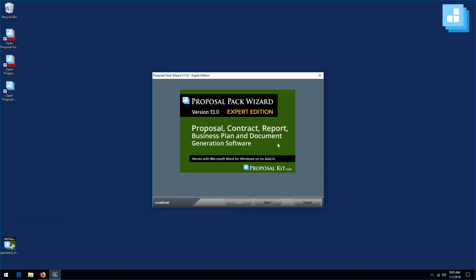And you'll see this is the Expert Edition. The Expert Edition comes with the Proposal Kit Professional, and you can get it as an upgrade if you get the Novice Edition with a single proposal pack. The Quick Start instructions will cover both editions.